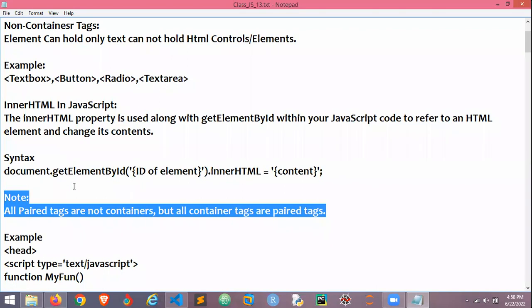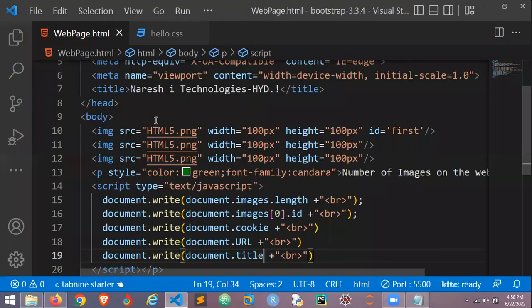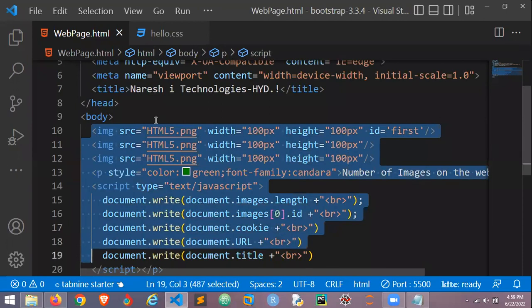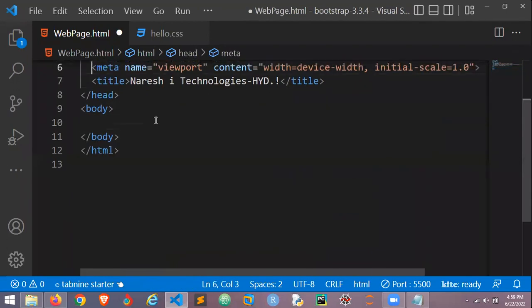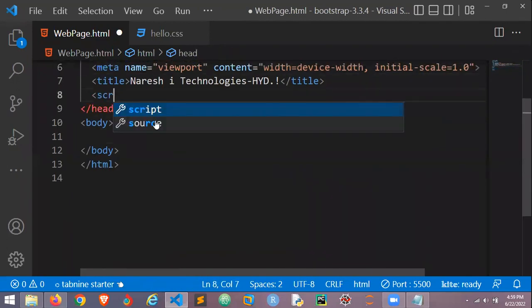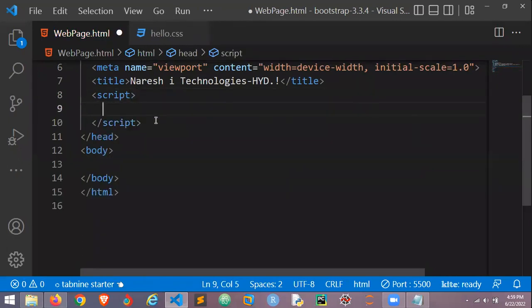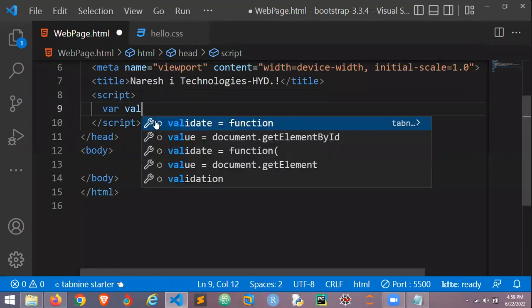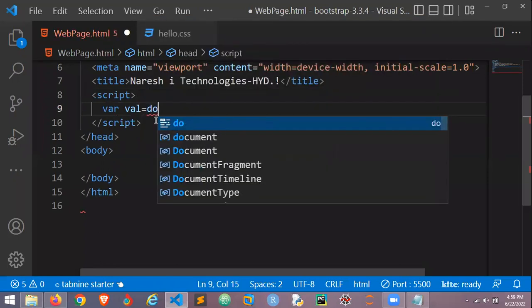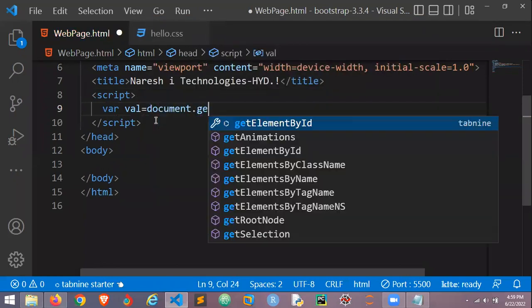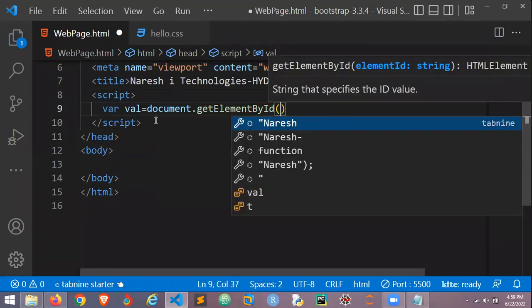So now I'm showing some information. You can try to get it correctly. Carefully observe what I'm writing. Body level, whatever things are available, kick it out. Head level script is there. And I'm giving val is equal to document.getElementById.